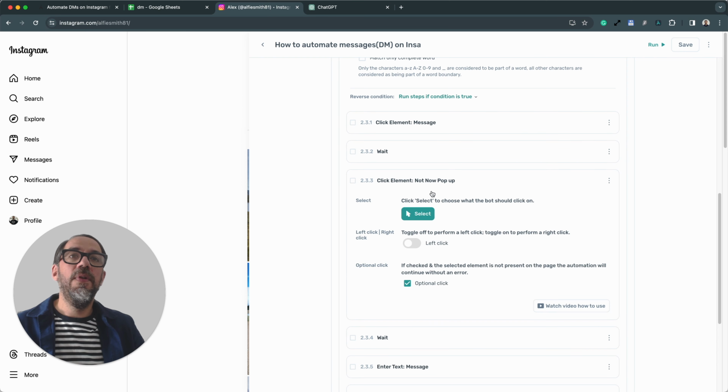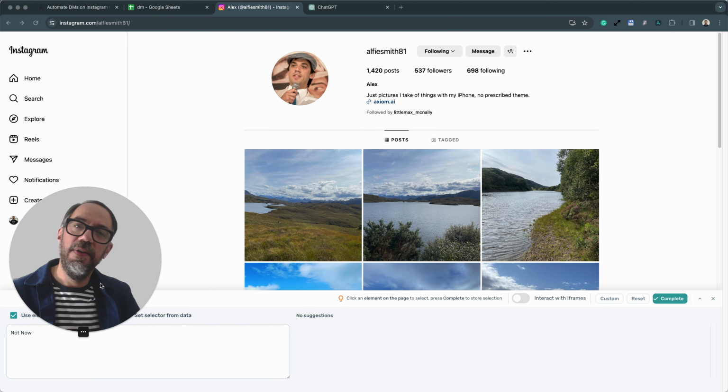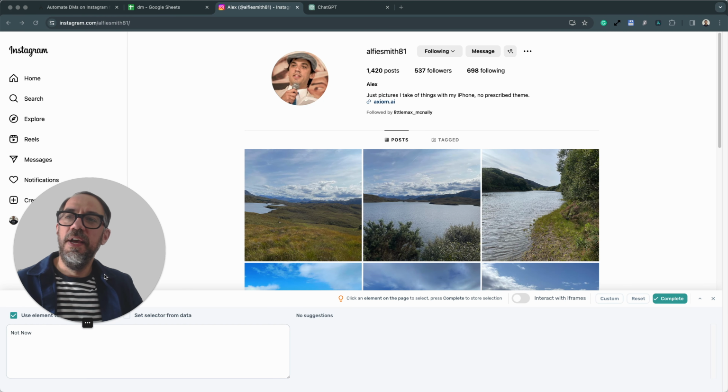The not now pop-up window, I think I select that on a custom option, and again, you may need to change this if you're in a different language running this bot. You may need to obviously change that into Spanish or Portuguese if it's spelled differently, or whatever language is native to the country you're running your Instagram in, because obviously you can send DMs from pretty much any country in the world in any language. So I'm going to collapse that now.